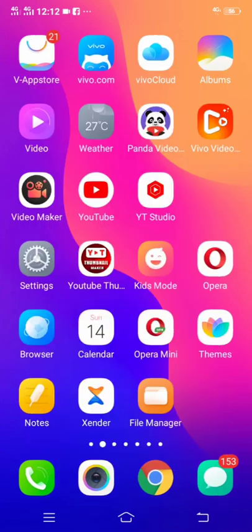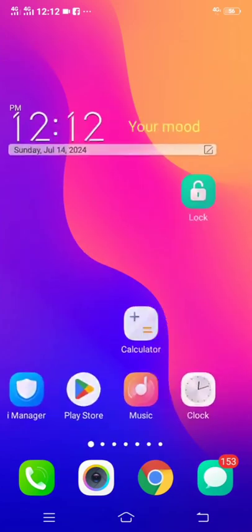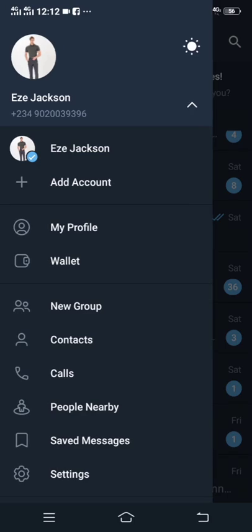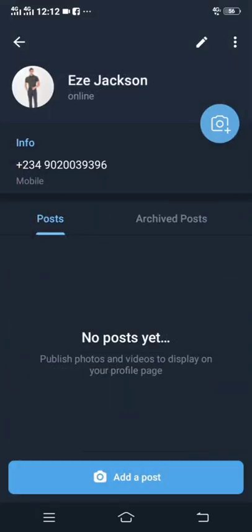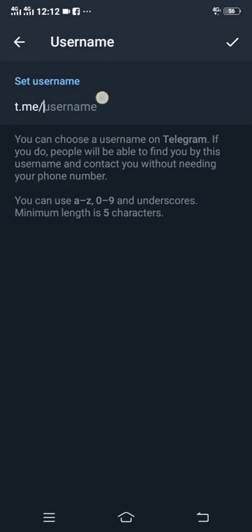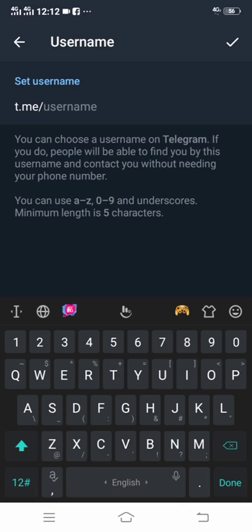So what you have to do now is to quickly head back to your Telegram. On the Telegram platform, click the drop down list. Then head over to your profile, my profile. Then at the top right corner, you see three dots. Click on the three dots. Then you will see set username. Click set username. This is where you have to input your username.